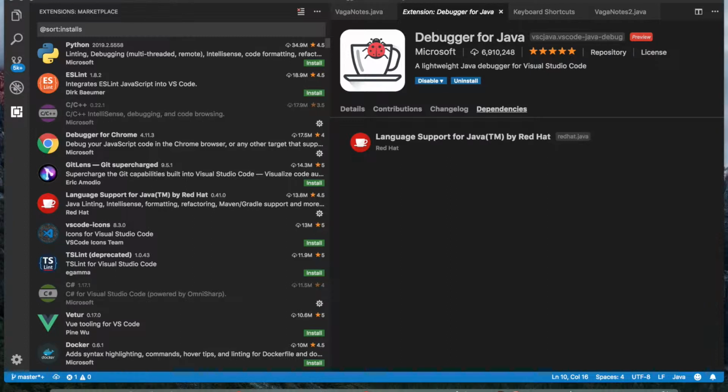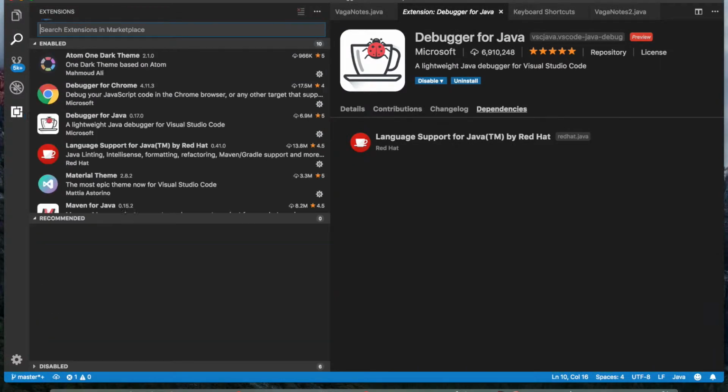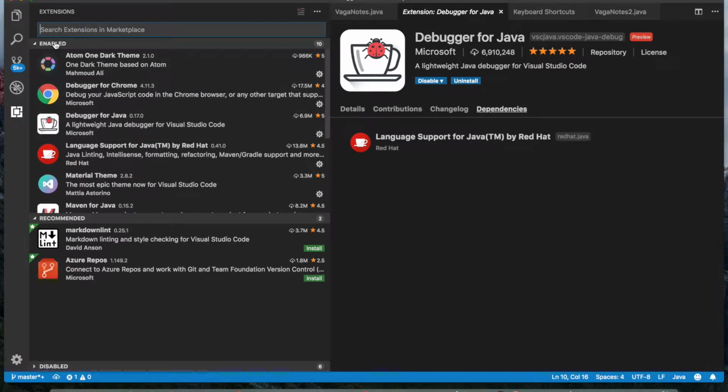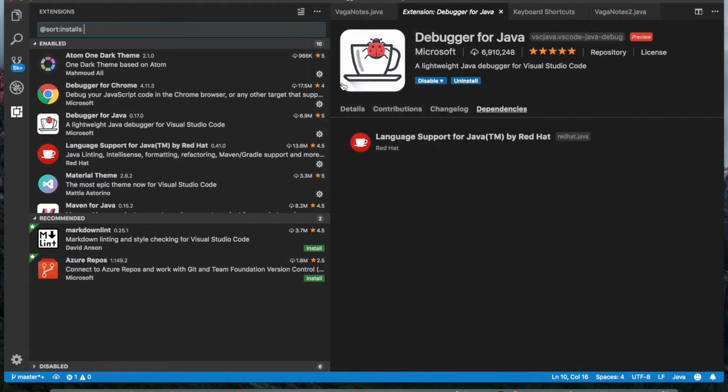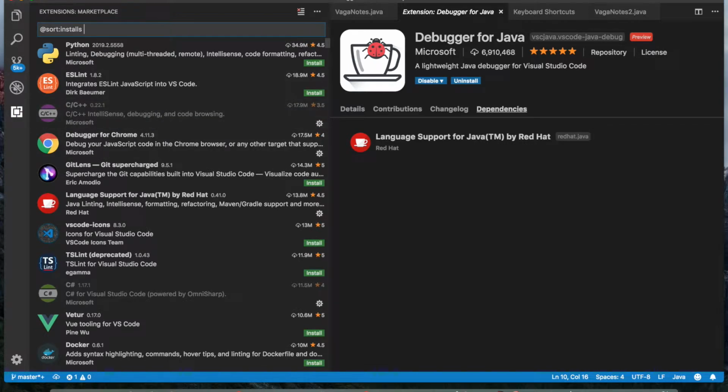So let's jump in. The first thing we want to check out is how you browse for them. What you do is you click on this icon here, and this is the default view you'll get. Let's see some of the more popular ones. Just click on these dots here and say show popular extensions. You'll see a lot of the popular and trending extensions going on right now.